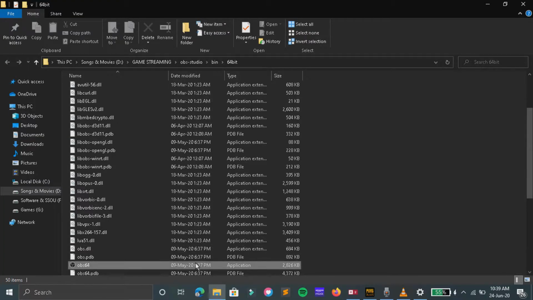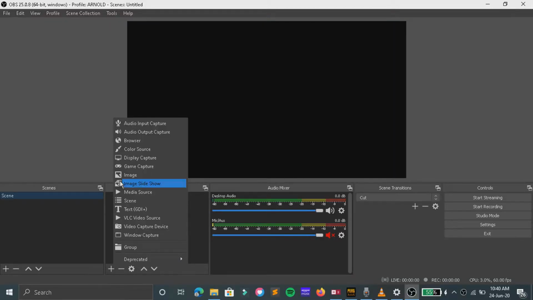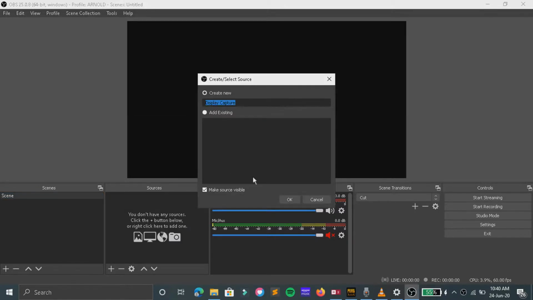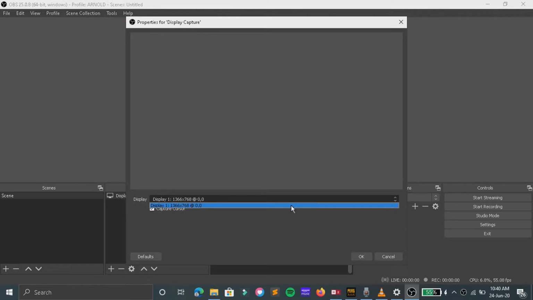this is the place where I have installed my OBS, that yours may be in the C drive, mine is in the D drive. Okay, so here as I've opened OBS, I click on plus and I click on display capture, click on OK, and you find the screen. You don't have any option, nothing. So if this problem you are facing, you're on the right page.